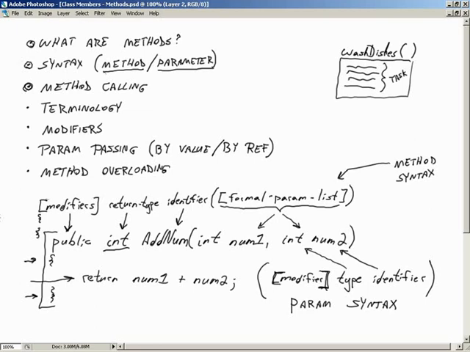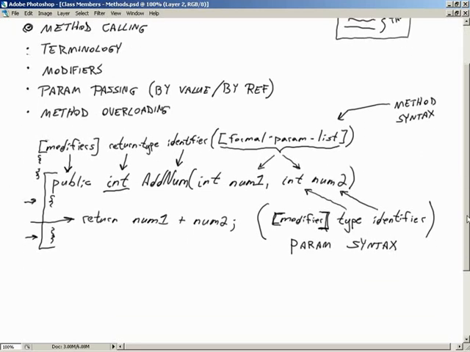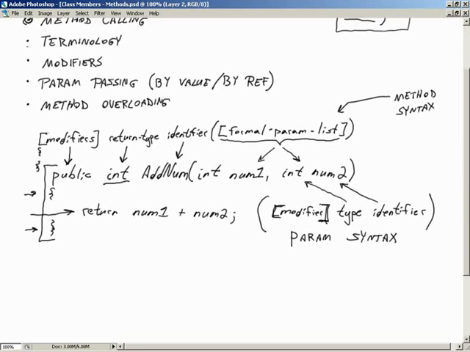Now, terminology. A few different things that I want to take a look at. Okay, a few different things that I want to show here. So first thing is going to be the method header.